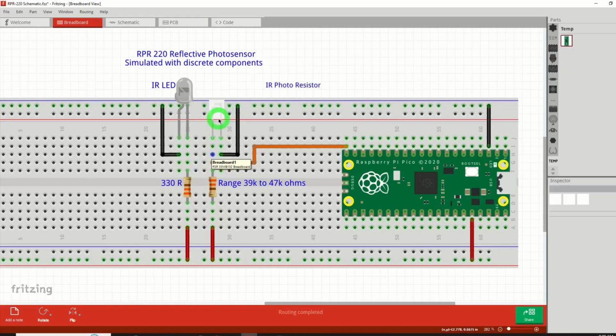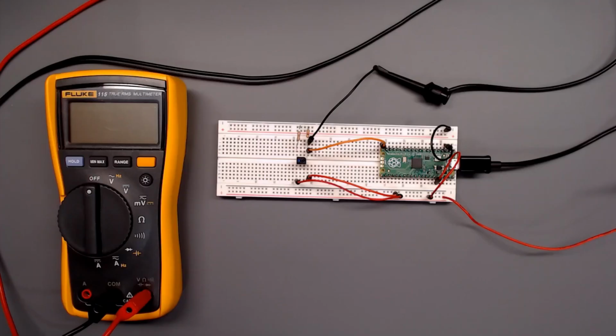But then we've got one side of the phototransistor going back to the ground rail, the other side coming back to pin number 15 on the Pico. And that's the basic wiring diagram. We'll come and look at the code here in a minute.